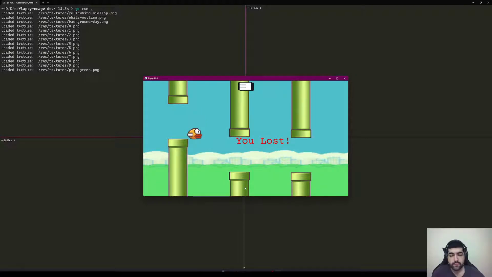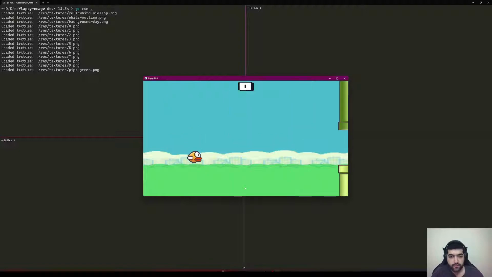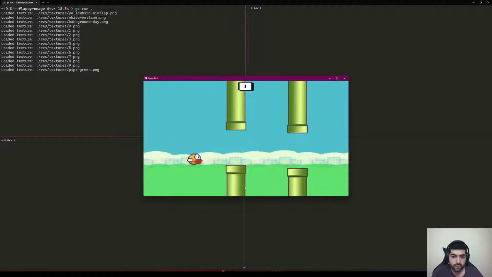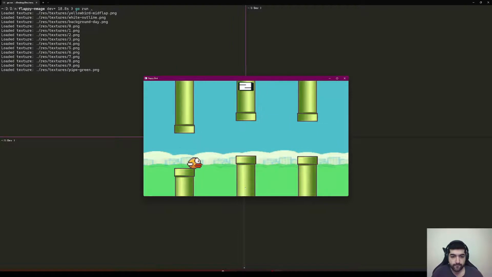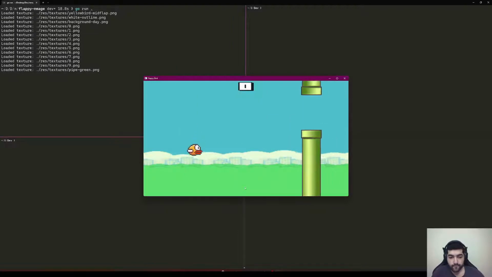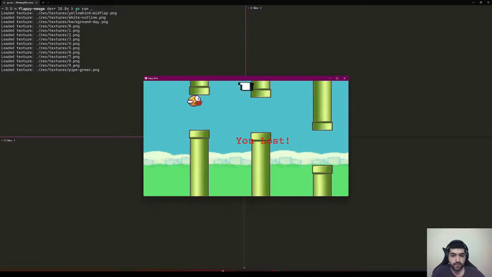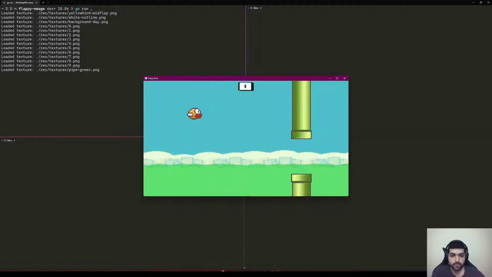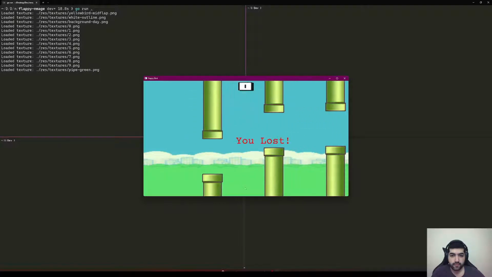Nice. Are they too wide? Maybe reduce width a bit. Okay. So position and speed are reset. Even, yeah, I'm jumping really hard.